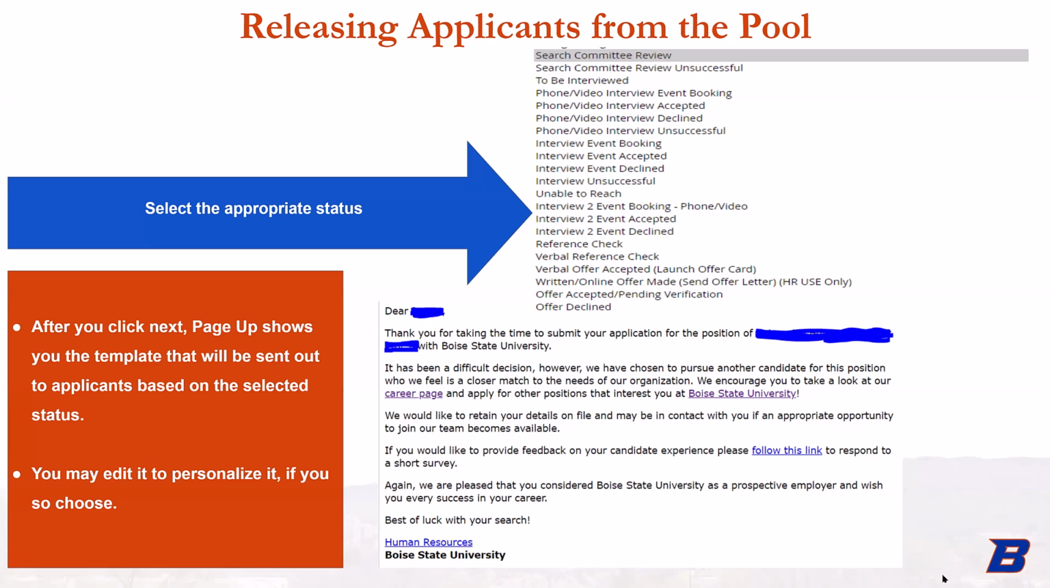Now that you've reached the end of the recruitment process, your talent acquisition specialist is the only person that can close out the requisition in PageUp.